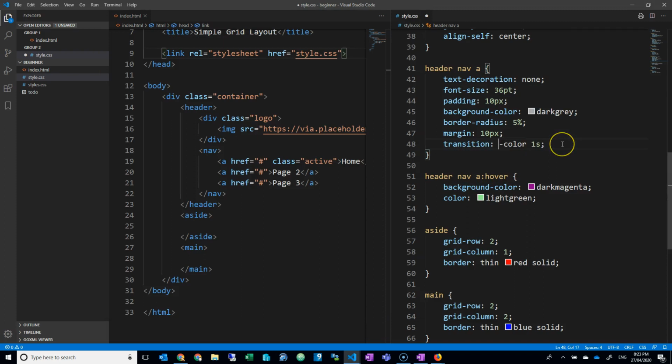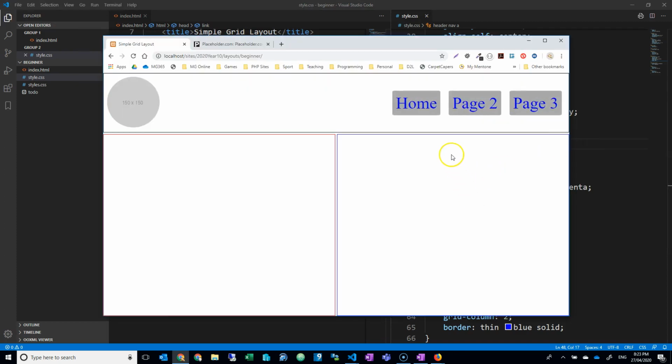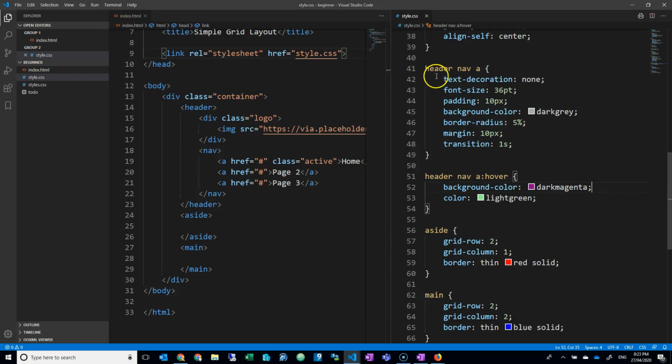If I get rid of this, then you can see it happens together. But also see what happened. When the page first loaded, these grew. And that's because I've told it that every transition that this element takes should take 1 second.